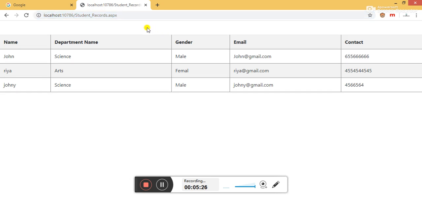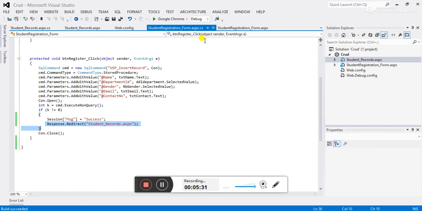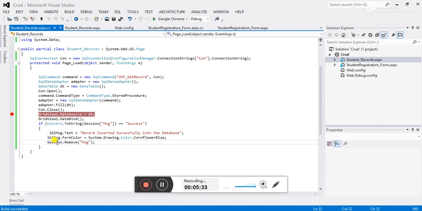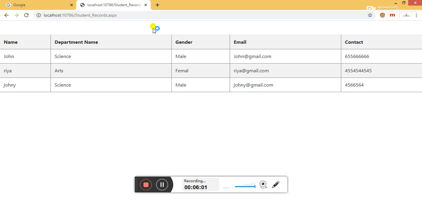This message is automatically removed here because we have removed this session after assigning this value to the label. When we press the F5 key, it will again go to this condition and check whether the message has some value, but we have removed this session, so it will not go to that condition and not assign any value to the label here. So that's why the label value is disappeared here.